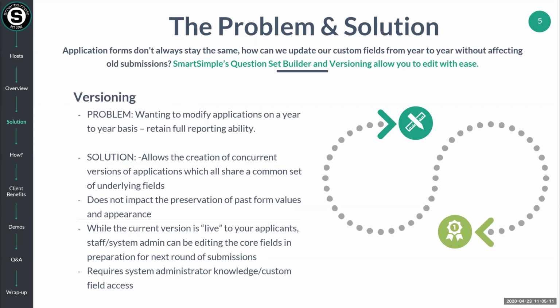And versioning is really powerful, but it also can be a little bit confusing sometimes. So where you want to retain application visibility and permissions on legacy applications, retain reporting capabilities on custom fields, and also make changes for future versions of your applications, that's where versioning can help. So it will allow you to make concurrent versions of your application forms. You can be working on a new version of your application while your current one is live.